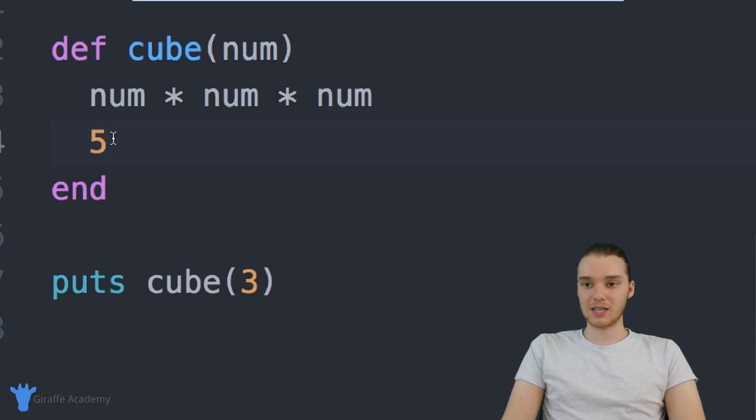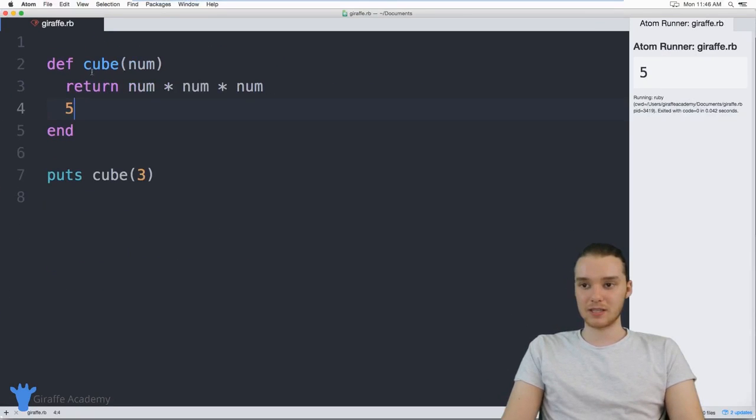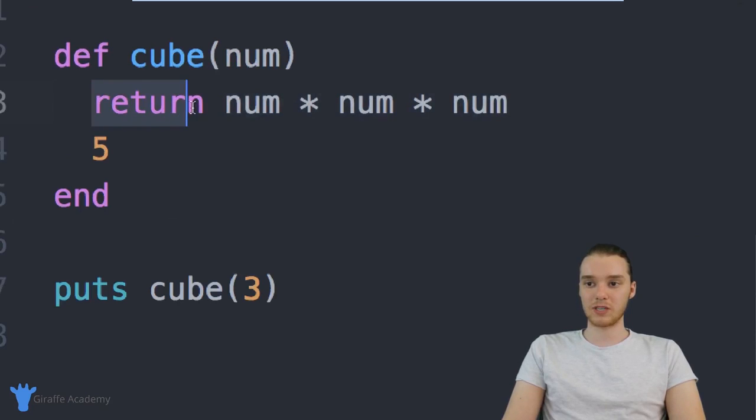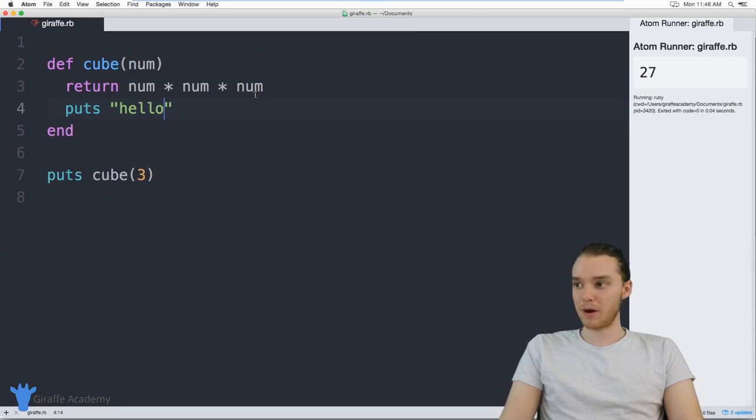So in situations like this, you can actually use what's called the return keyword. So I can say return right before here, and even though there's a value after this, you'll see that this is going to return num times num times num anyway. So we're returning 27. And actually, here's the interesting part: any code that goes after this return keyword isn't going to get executed. So if I put a puts down here and I print out hello, when I run my program, you'll notice that it doesn't print out hello, like nothing is getting printed out.